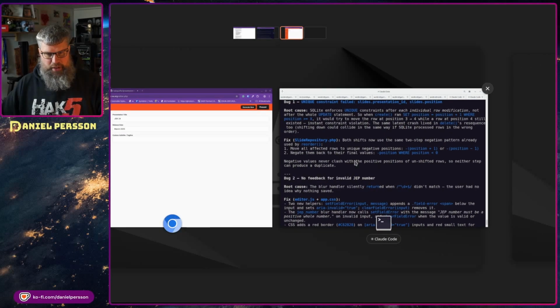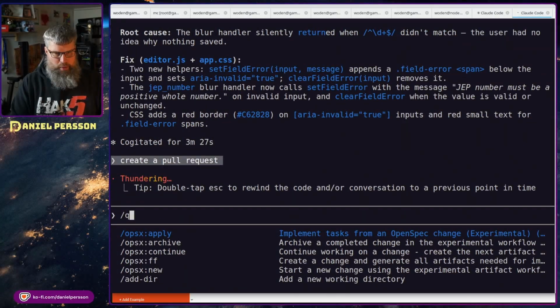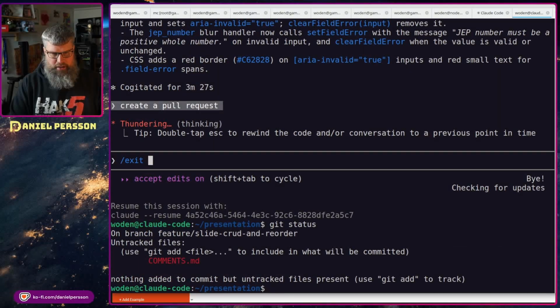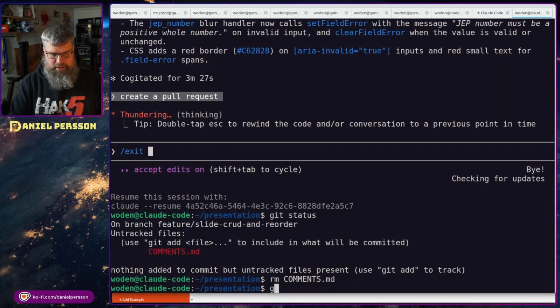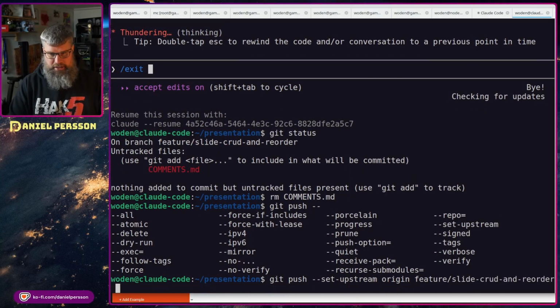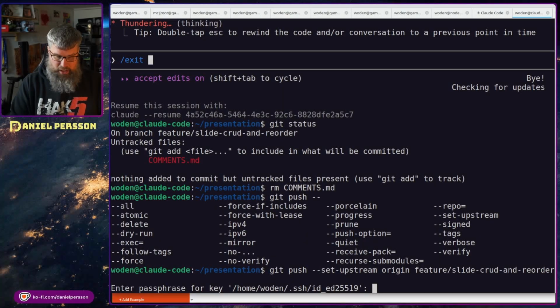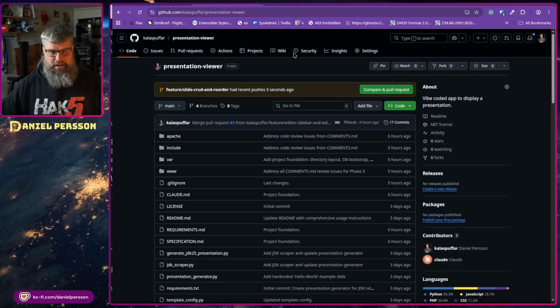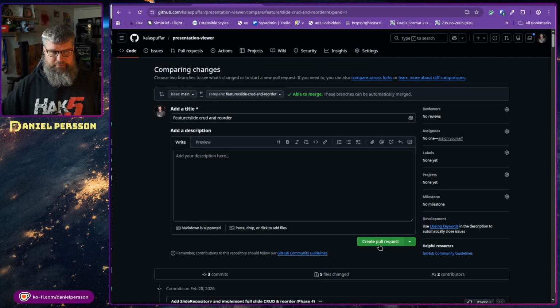So let's commit this one. We will need to remove the comments, and then we need to push. Set upstream, origin, feature, slide CRUD reorder. Let's push that up and go back here. We will create a pull request for that one.